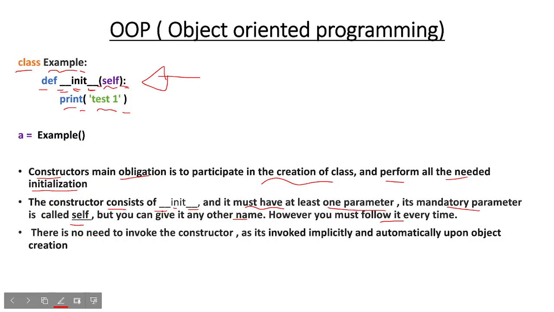Then outside our function, we'll create an object called a. So we have our a variable, then we have the equal sign, the assignment operator, to which we will assign our class called example. So we have example, empty parentheses. So we have just created an object called a.